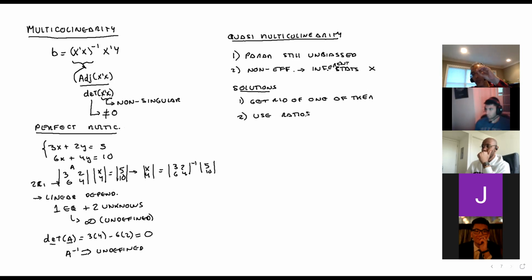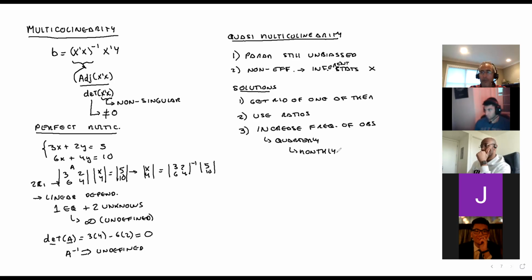The other solution, guys, is normally to increase the frequency of the observations. For example, if you have quarterly data, move to monthly. Normally it helps. Now, this is theory, because sometimes you don't have it, for example, if you work with macro data. In my time, quarterly data was the highest frequency, the lowest frequency. Monthly was almost impossible. Now you can find monthly data, right?